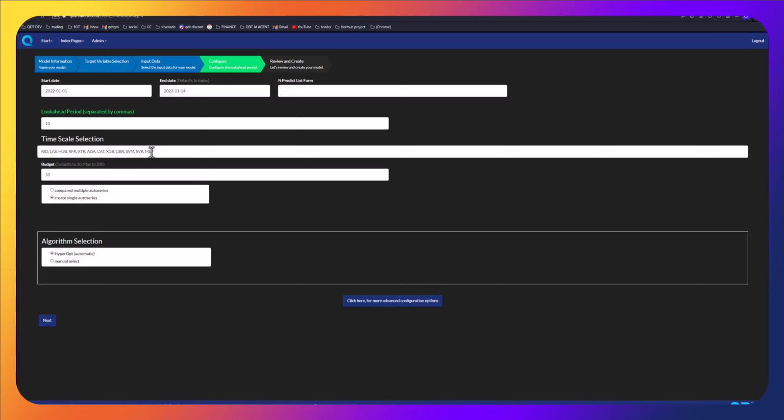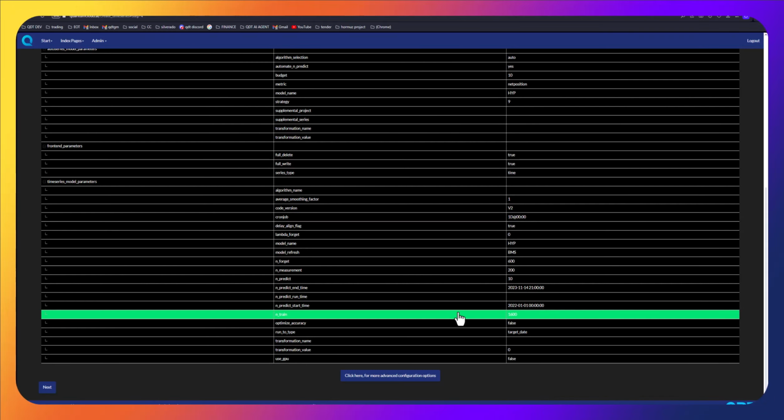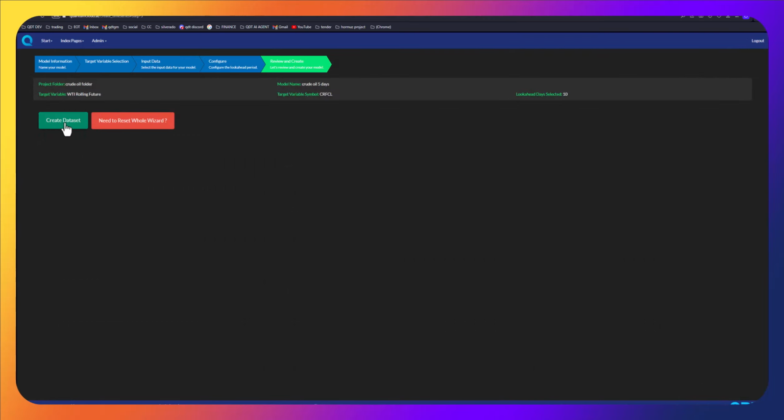MLP is a neural network. The rest are standard machine learning algorithms. It will test all of them and show you the best one when it's done. I can assign more computational resources here or less, but we'll just leave it as default. And in a future video, I will show you even more settings that you can play with. But for today, let's keep it simple and hit next and then hit create.